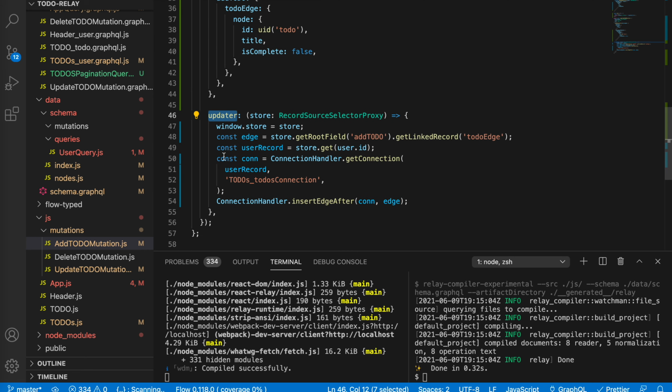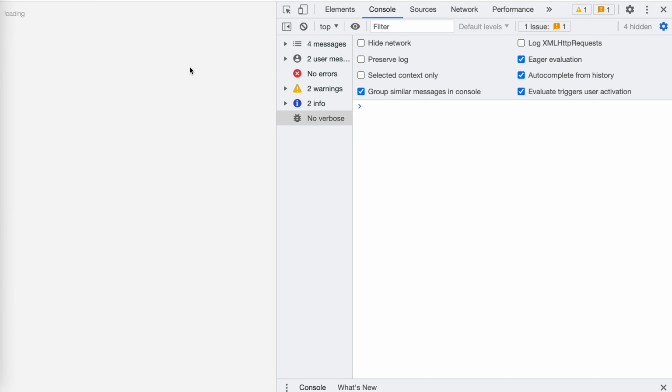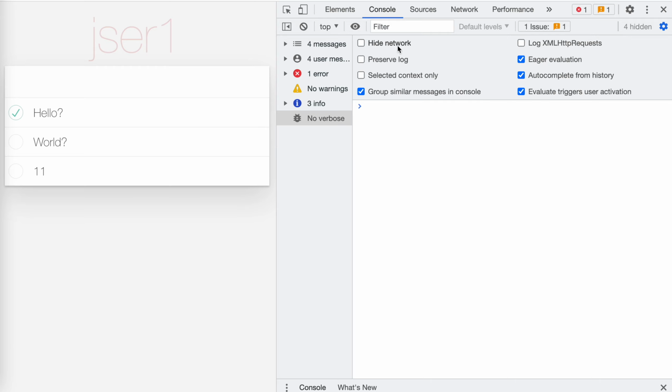So we need to add an updater here, and actually the optimistic updater is this updater itself, I guess. Optimistic updater, I guess so. Let's try it over again. So we're going to add one. Ooh, you see? That's instant there.